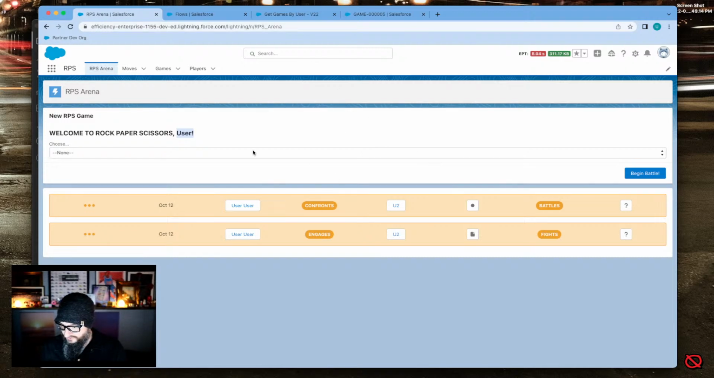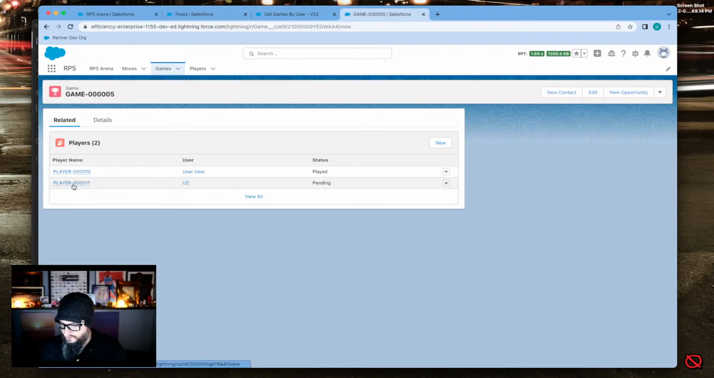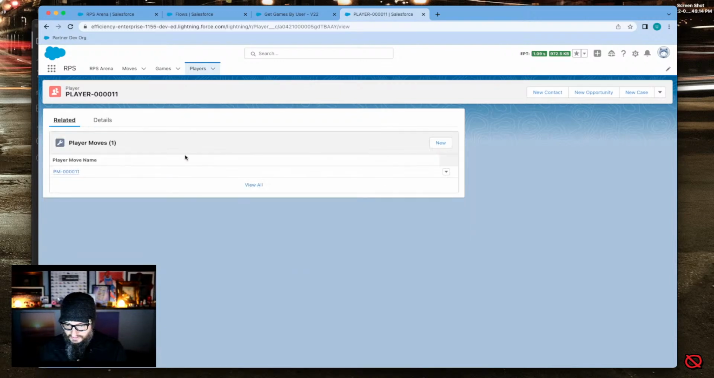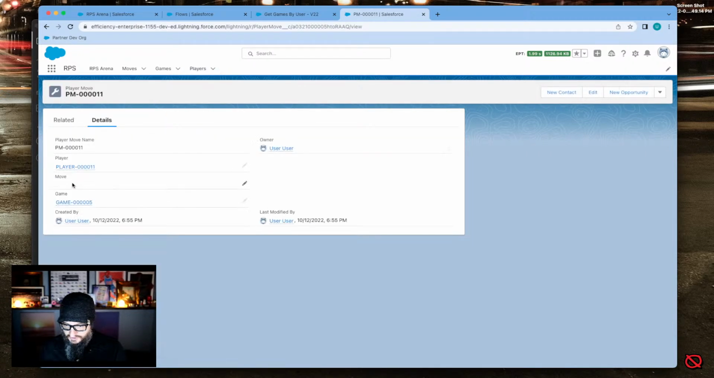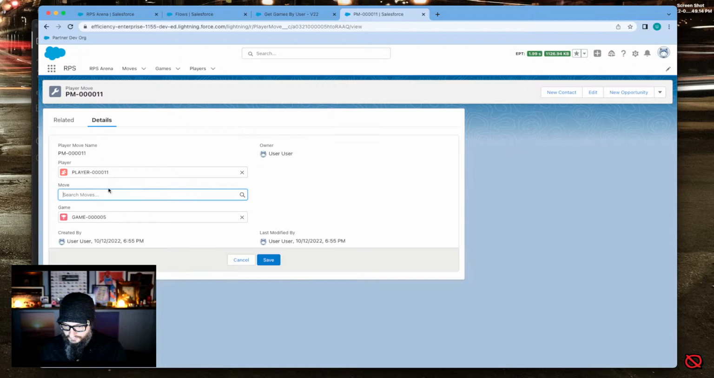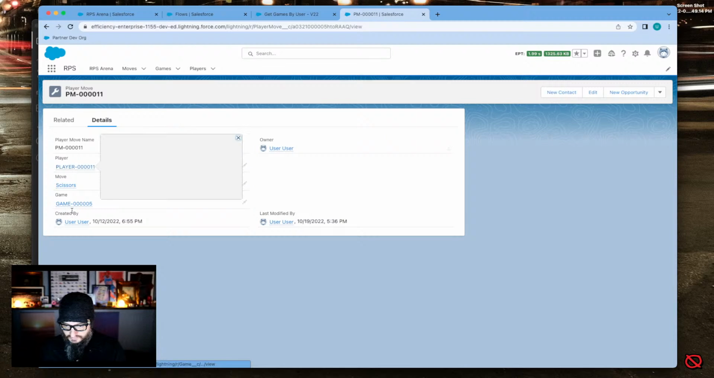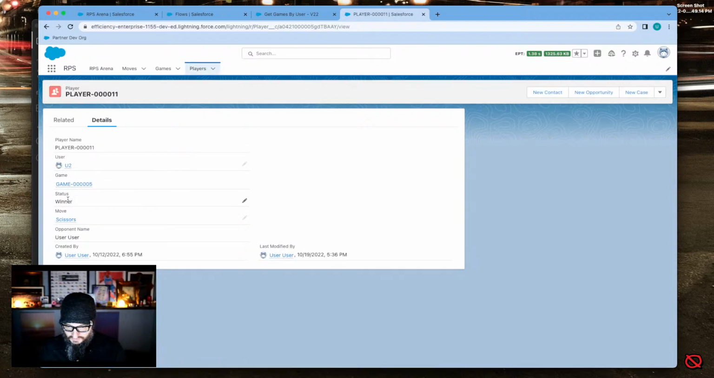To rematch, I need to fast forward one of these games. And as a super duper admin, I can do that. I think this, either one, we'll pick this. We'll pick game 5. We'll add a move to this player. Pick a move, scissors. Magic should happen, courtesy of the flow.